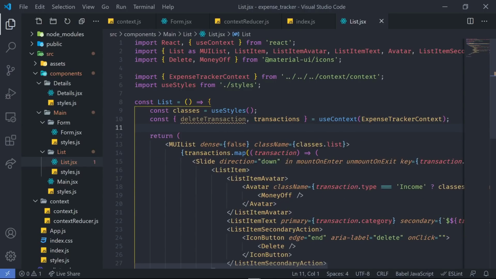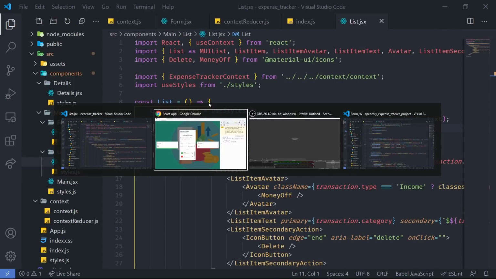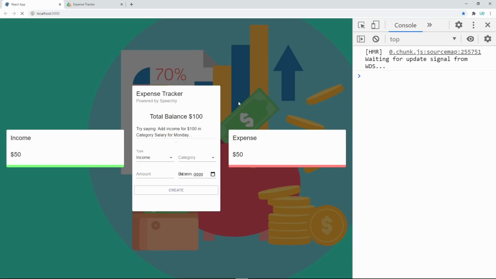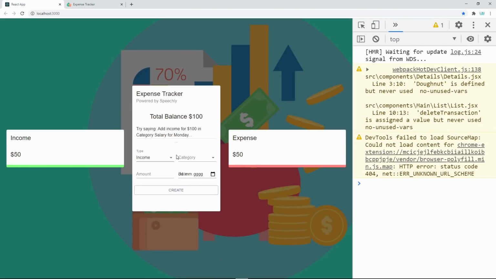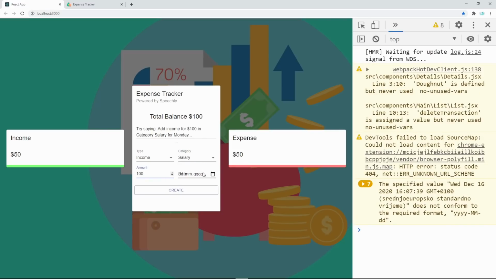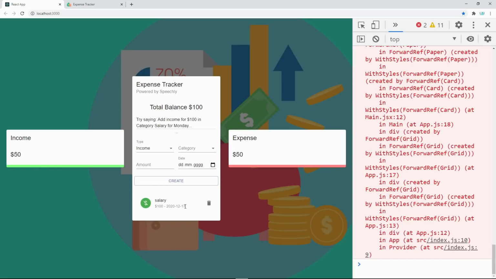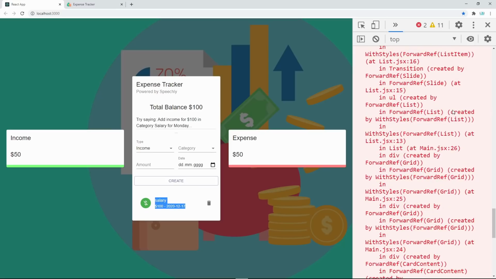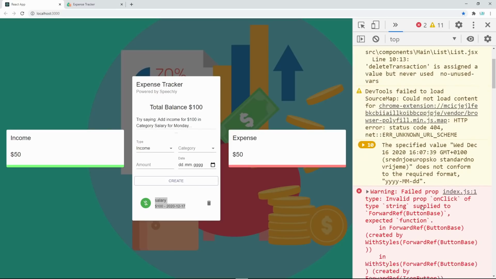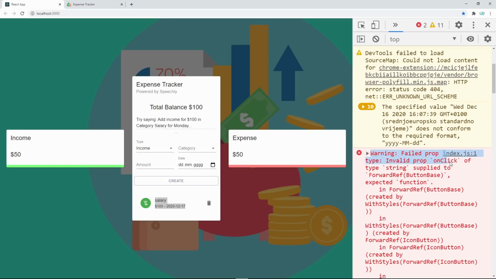And if we now save it, go back to our website right here, refresh. Transactions are gone. Let's try to add a new one. Salary, $100, and let's select a random date. There we go. Salary popped up right here. Everything seems to be working. Of course, we still have some warnings because we haven't completed the function for the delete. As you can see, it doesn't work, but that could be a reasonable next step.